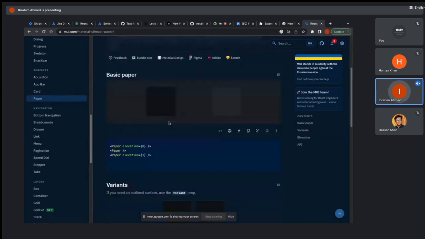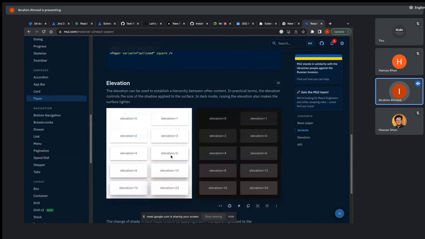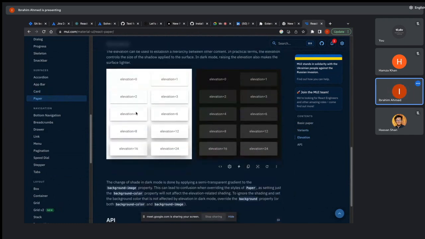Paper is for any background that you might want to have for anything. It's going to be the underlying surface for any elements that you want to add on top of it. That's what a paper does.